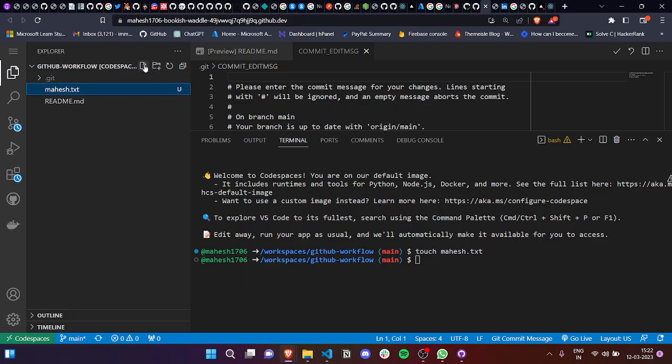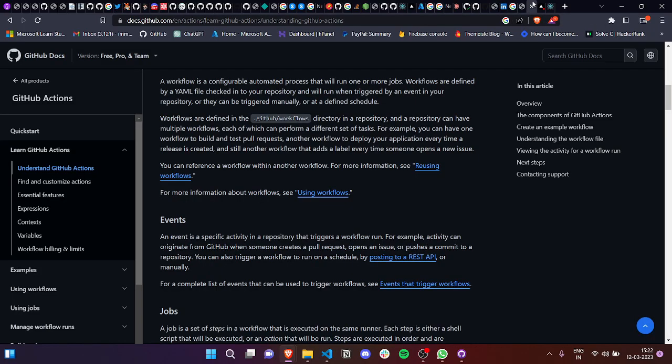Right now I am creating a YAML file. This YAML file needs a specific path, which must be followed to run our YAMLs. We are just testing whether the action is working or not. This is so important when you are creating your application: .github/workflows. So we are creating a folder here.